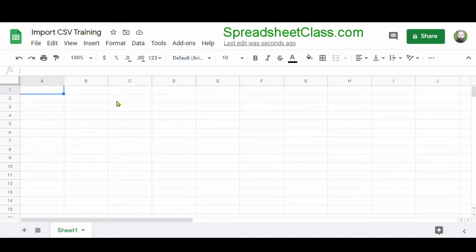In this video, I'm going to show you how to import a CSV into Google Sheets. Now, if you're wanting to import a CSV into Google Sheets, there's actually a few different ways to do this. And the main thing that I'm going to go over in this video is how to get the CSV data directly into an existing spreadsheet.